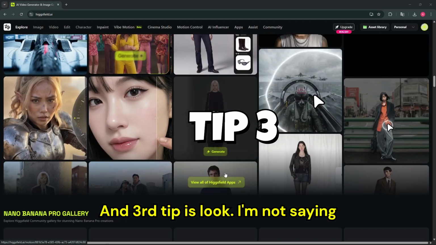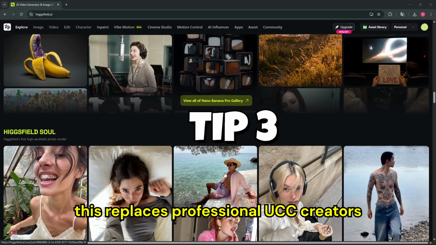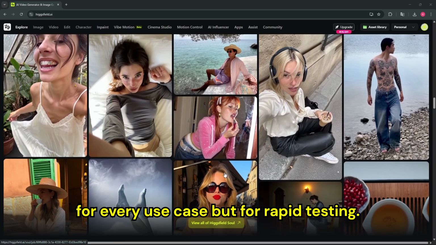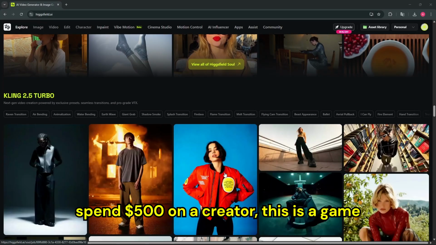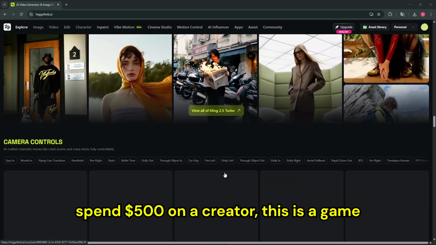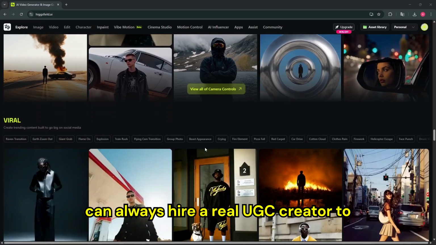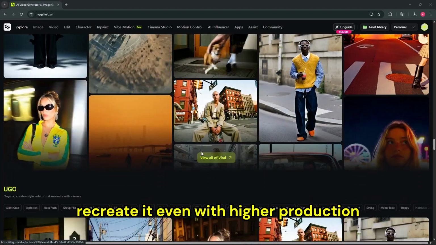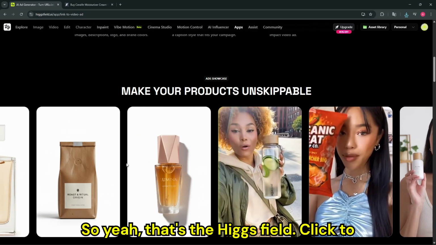And the third tip is, look, I'm not saying this replaces professional UGC creators for every use case, but for rapid testing, for seeing which angle works before you spend $500 on a creator, this is a game changer. Once you find a winning ad, you can always hire a real UGC creator to recreate it, even with higher production value.